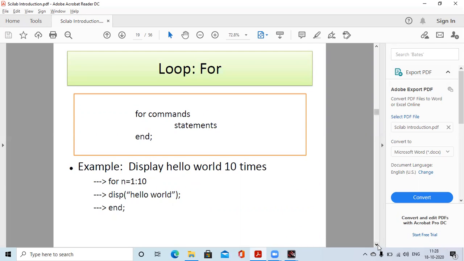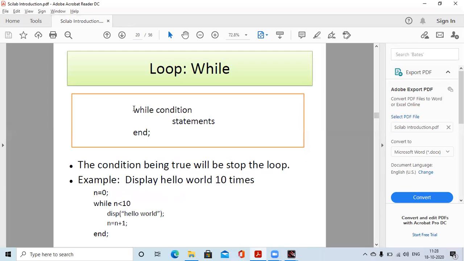Let's see another loop, the while loop. In this while loop, there is the condition, the statements, and the end, and remember the end should have the semicolon. Here one of the best examples is this one. I initialize n equal to 0, with the condition n lesser than 10, and n plus plus. Remember, this increment you must add. If you don't add it, it will go into an infinite loop.